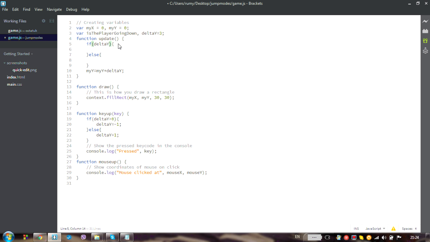So what I can write here is just like this. If delta y is bigger than 0, let's make my y to be my y plus 1 or 3, I forgot what I want. Otherwise, my y to be my y minus 3. And I can make these two depend on whether delta y is bigger than 0, or whether the player is going down. And yes, that's what I'm going to do now.